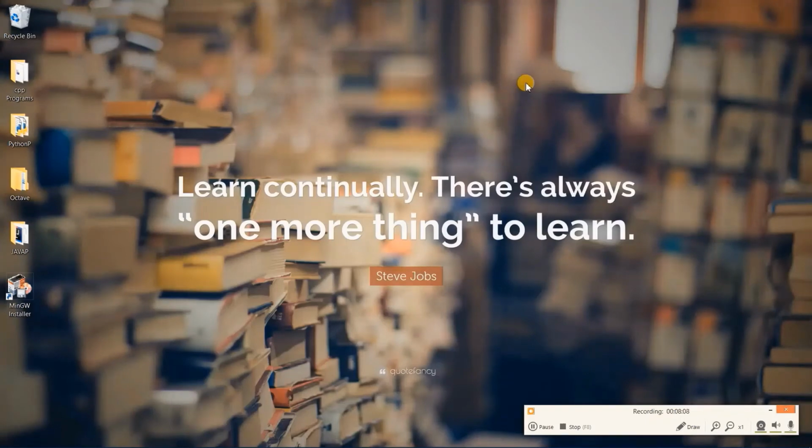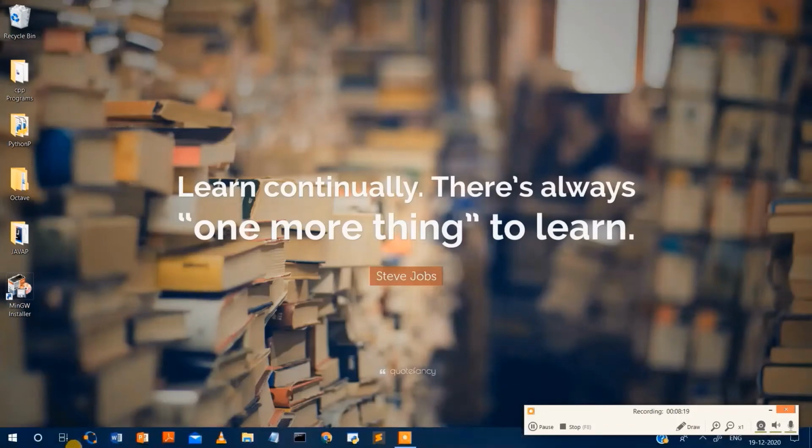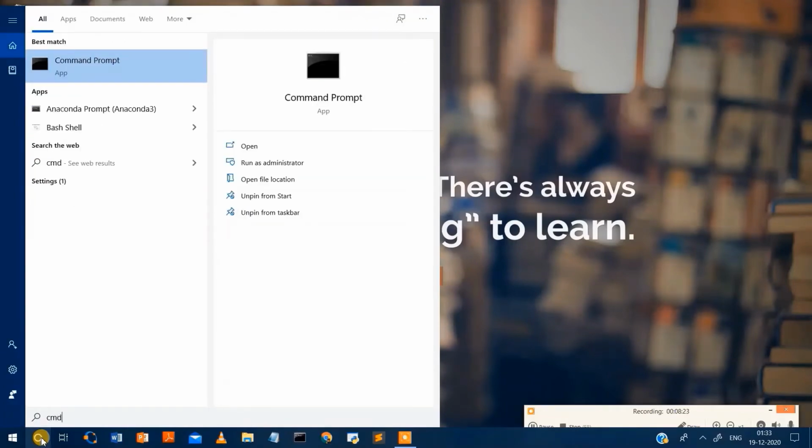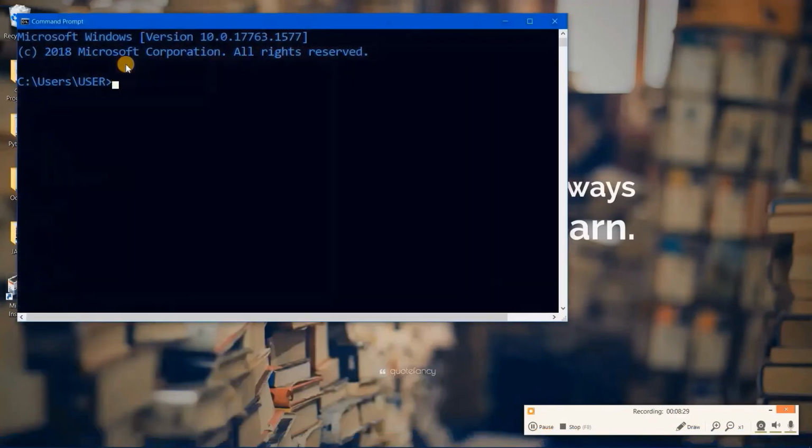Now you have successfully downloaded and installed MinGW on your local computer. Now you can check whether it is successfully downloaded and your path is successfully set up or not. For that, just open your command prompt. Just write CMD in your menu bar. Here, this is your command prompt.